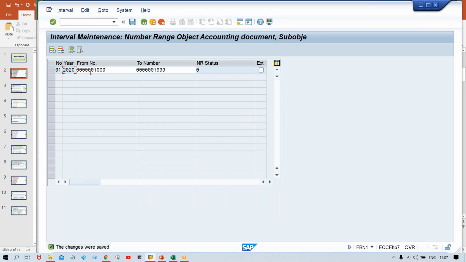As I told you, whatever number range is there is set up every year. Now for 2020, I have set up one number range. Now in 2021, what is happening? This range is going to be expired. In 2021, what will happen, guys? Again, we have to create a new number range.